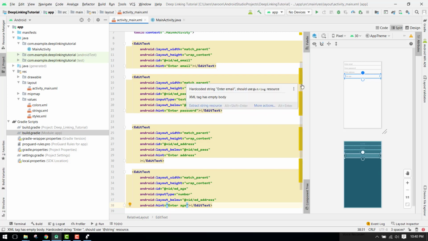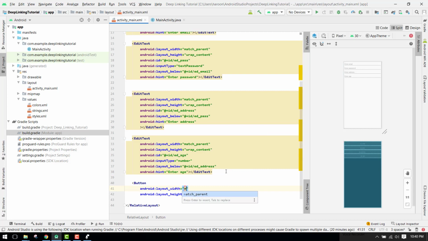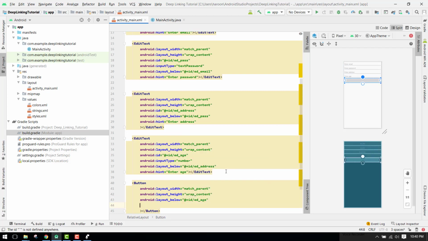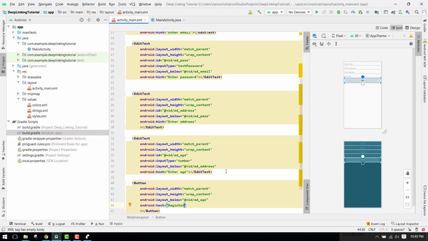Finally we will have a button. For the button we say match parent and wrap content, it should be below age, and the text will be register. Now we have this email, password, address and age.